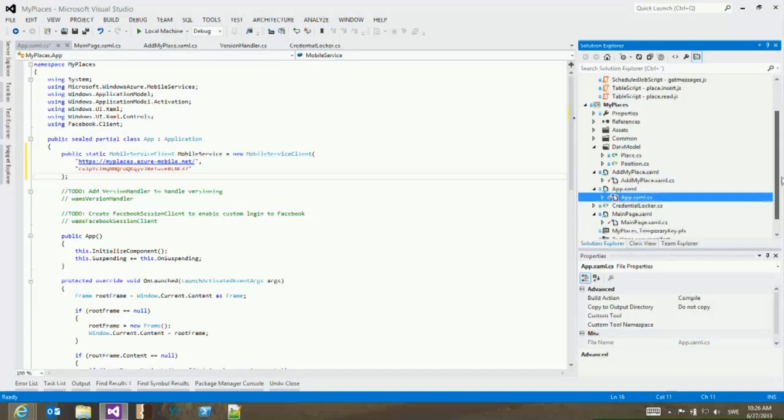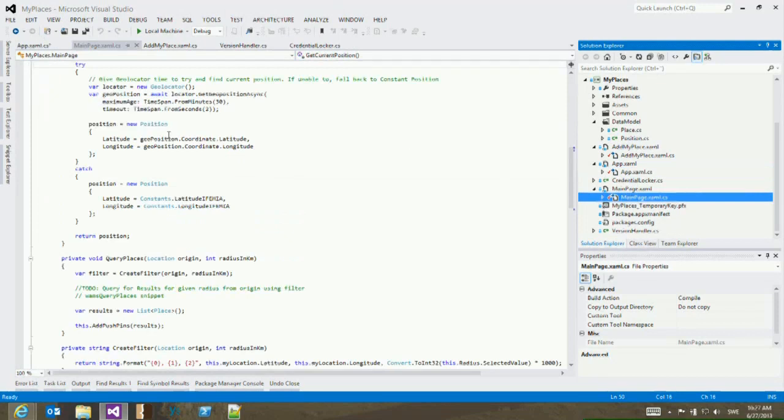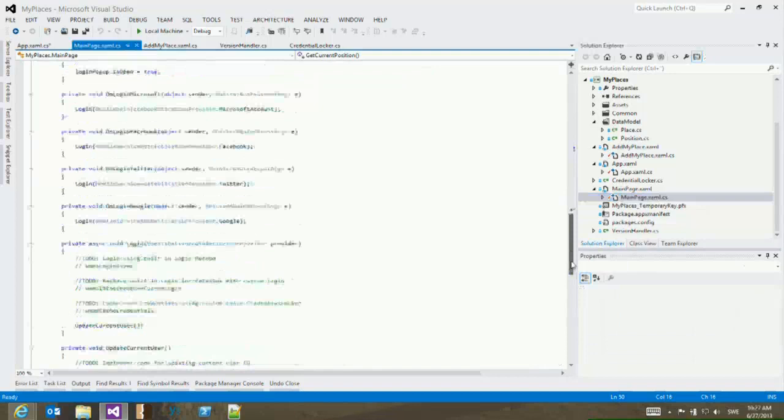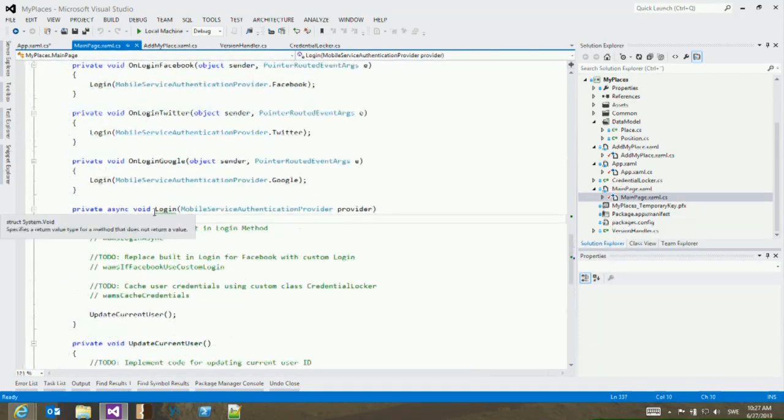So if I want to connect this one and make it able to authenticate, I need to wire up some events for the authenticate when I click on the login buttons. I've already wired it up, and everything terminates here in the login method. So whenever I click on login with whatever provider I choose, I end up here. And it's quite easy to log on.